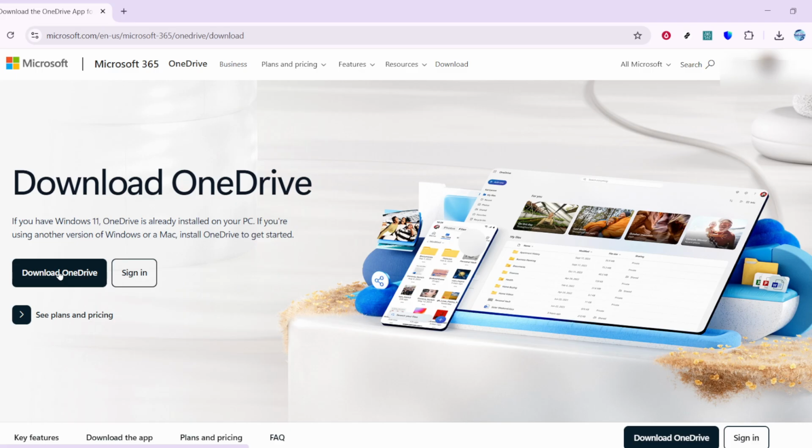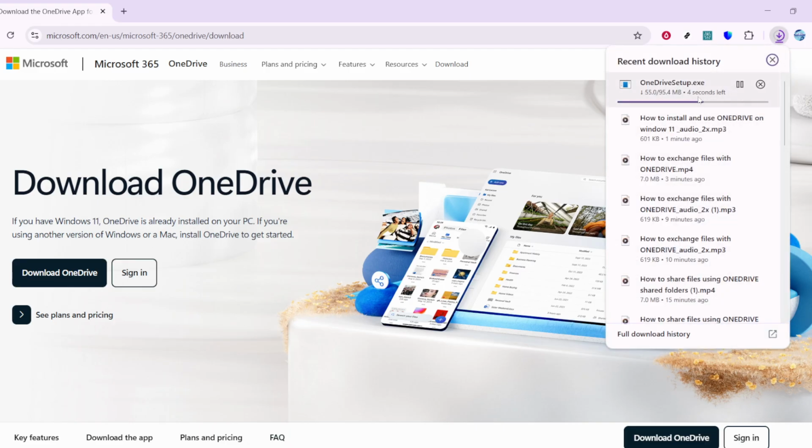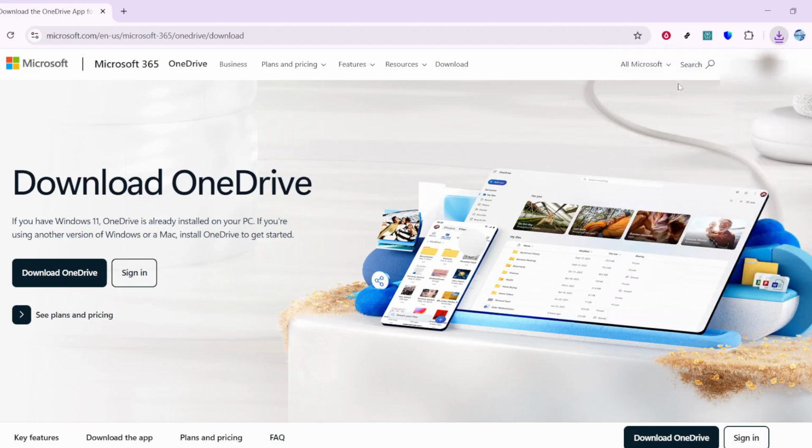Once the download finishes, double-click the installer to start the setup. If Windows asks for permission to make changes, choose Yes. From here, simply follow the on-screen prompts. The installer is straightforward and typically completes in a minute or two. There's nothing complicated to configure at this stage. Just let it finish. After installation, open the OneDrive app from the Start menu.